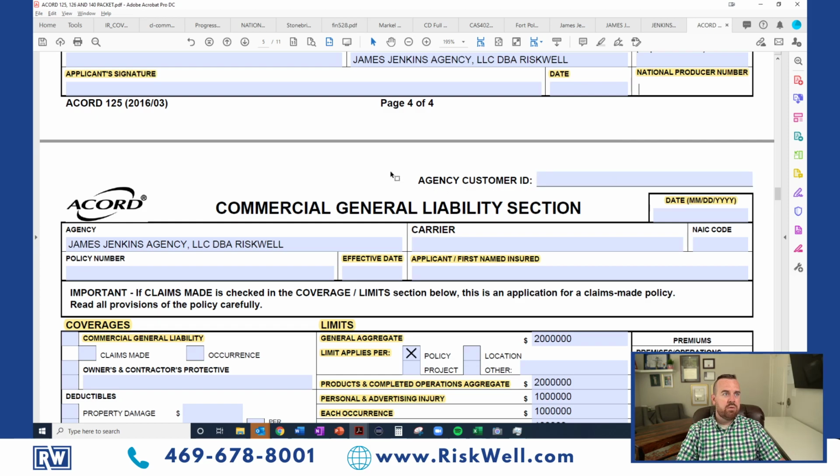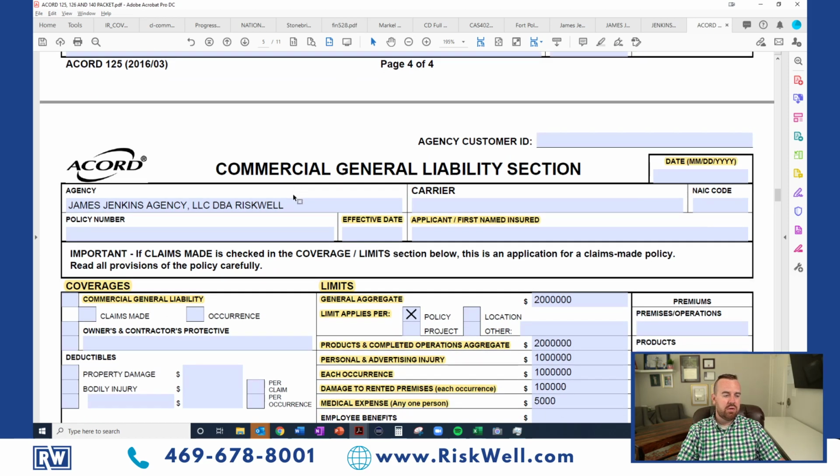We're going to transition now to the commercial general liability section. And that is, here you go, 13 minutes or so into it. So for those of you just joining us and skipping ahead to the ACORD 126 portion of the video, thanks so much for that. Again, we're looking at the highlighted sections.